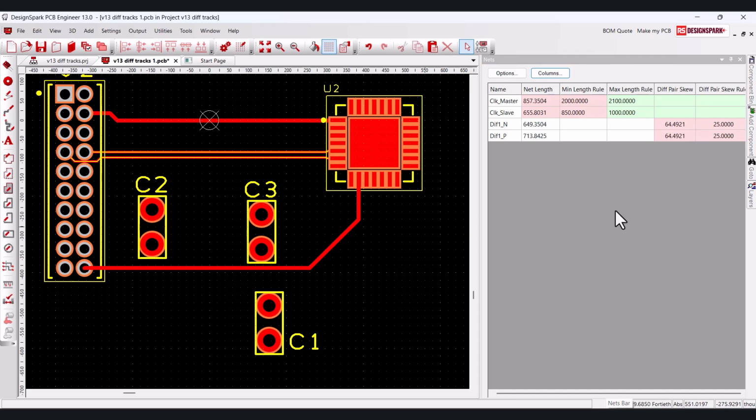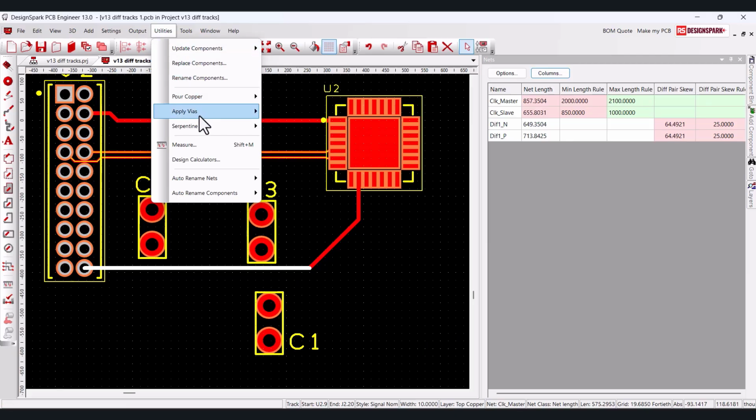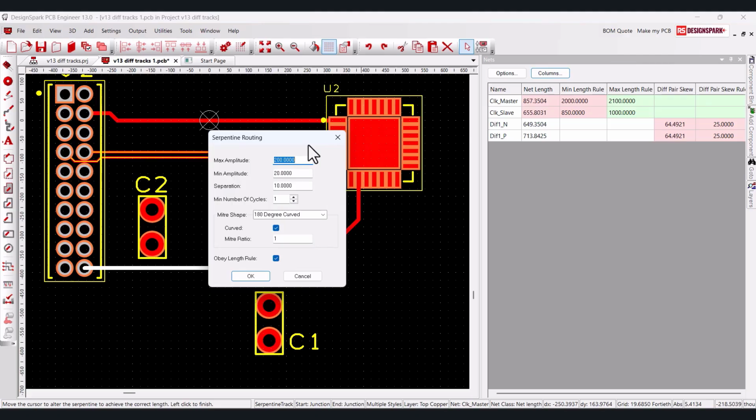First we illustrate the one-shot mode and apply a Serpentine route to the clock master track. Click the track to highlight, then from Utilities select Serpentine and then Serpentine selected tracks. A window opens to allow configuration of the Serpentine parameters, maximum amplitude, minimum amplitude and separation, which define the limits of the Serpentine. The minimum number of cycles can also be defined, but this will typically be left at 1.